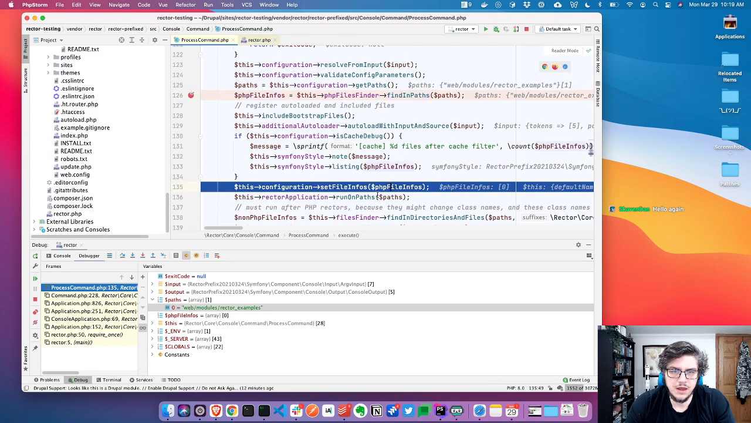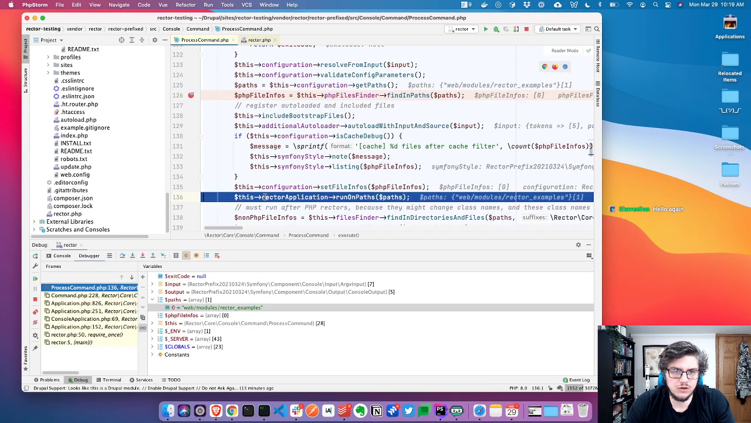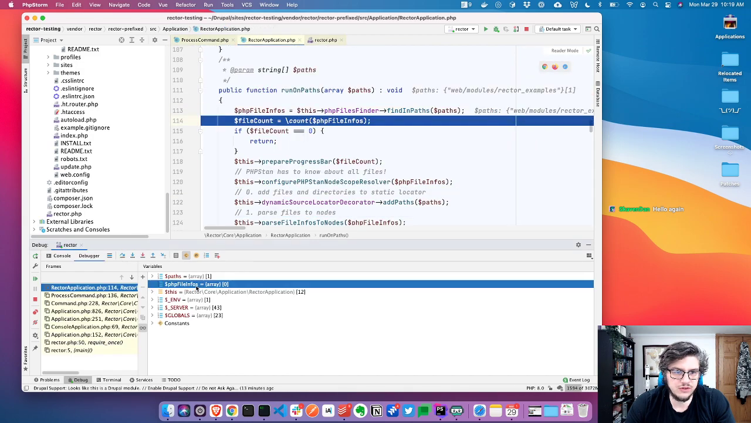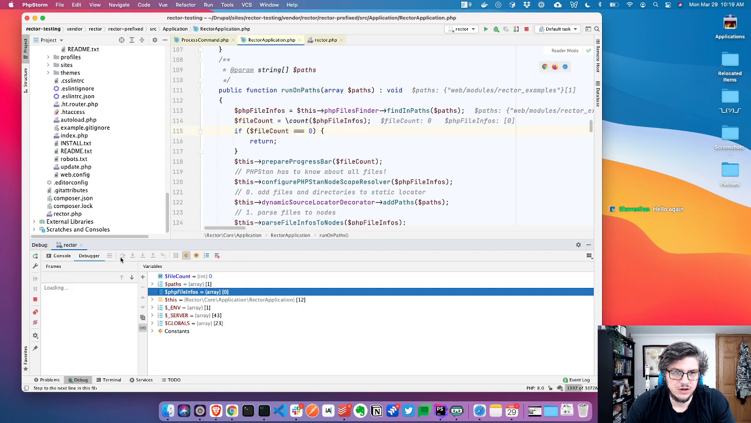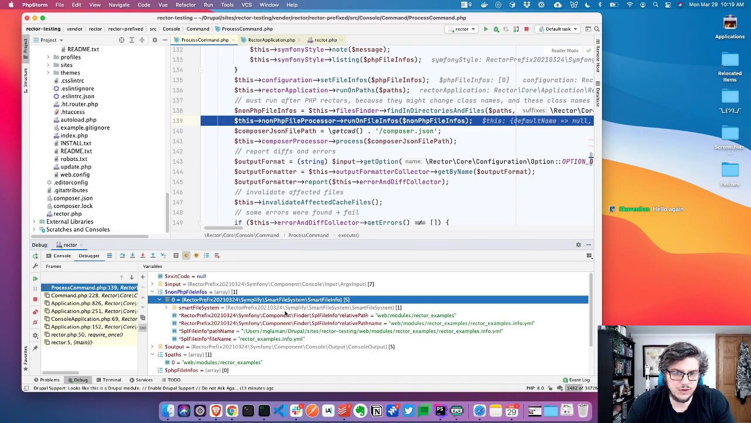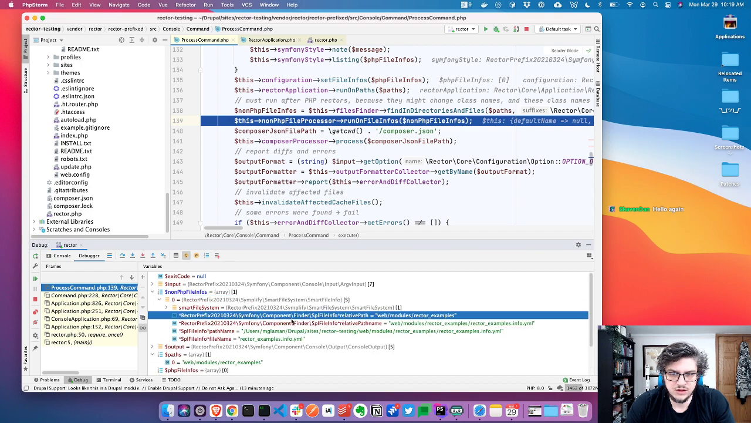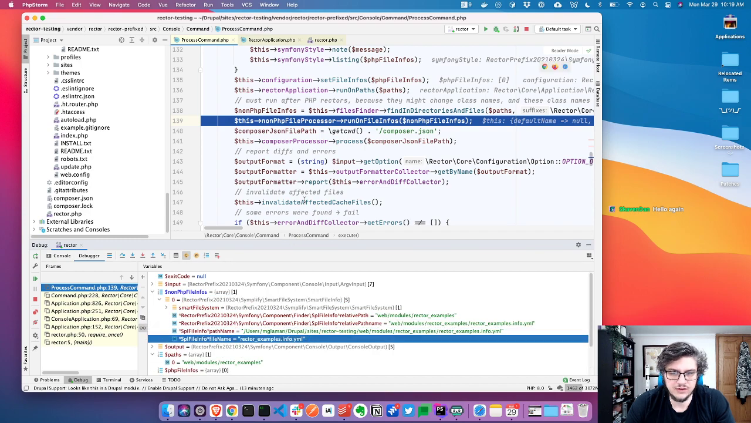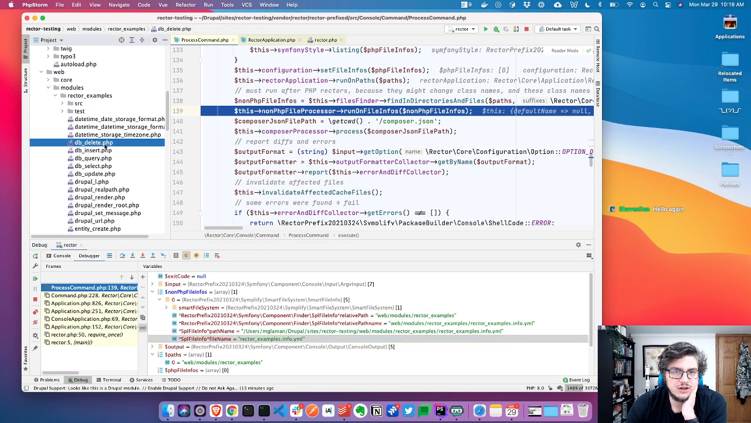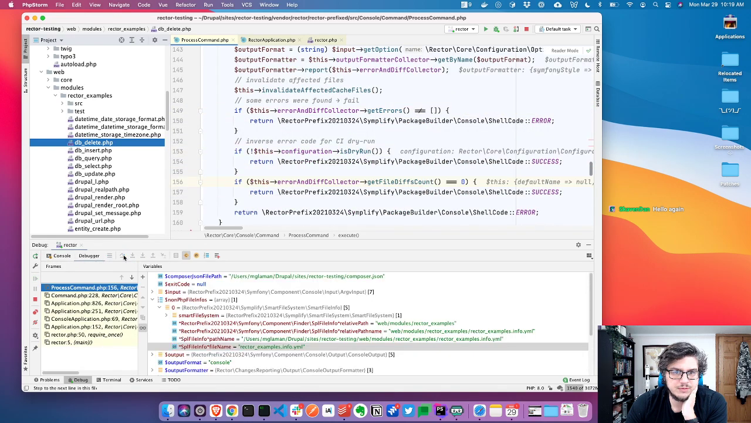Maybe? Let's step over. So we've got Rector application run on paths. So PHP file infos is 0. And non-PHP file infos, smart info file. We have YAML files here. So it's not picking up any of the PHP files. And that's why nothing is running.